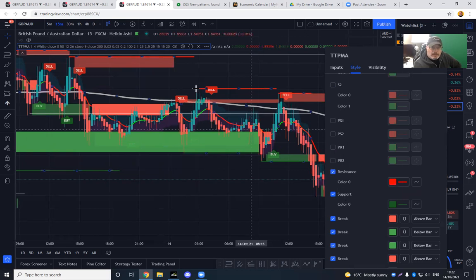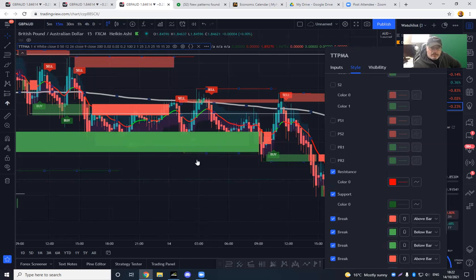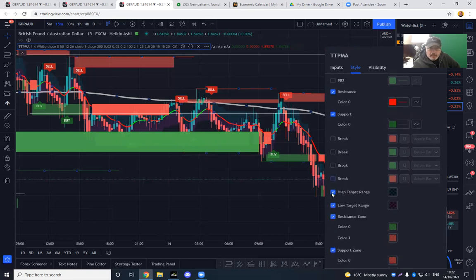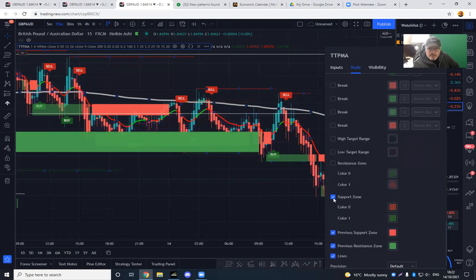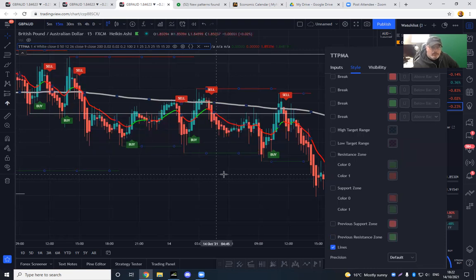So we've got these resistance and support lines, which are these red and green lines coming out horizontally. You don't necessarily need to have them really thick like they've got there. So I'll change that and that one to slightly thinner lines, just so you have an idea. Then we're going to take off the break, get rid of the high target range, low target range, resistance zone, support zone, previous support zones, previous resistance zones, and then we're down to pretty much how I normally have the chart.